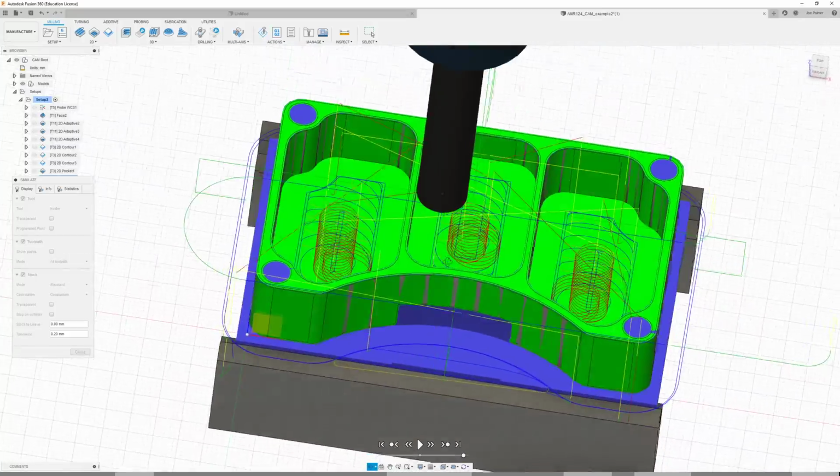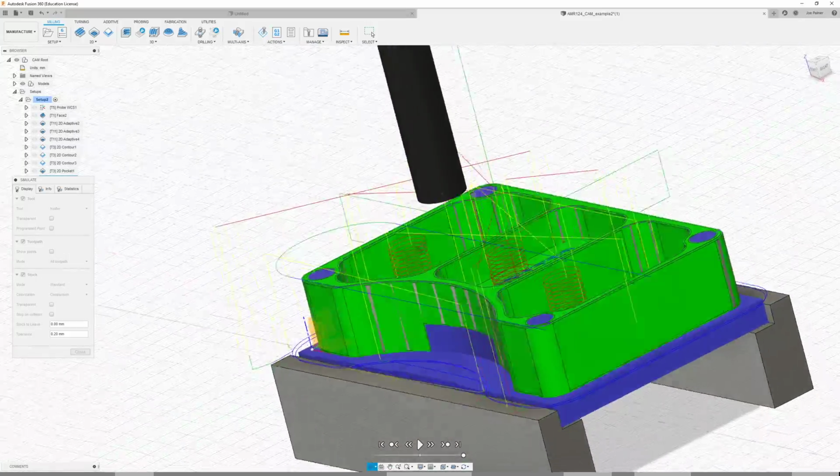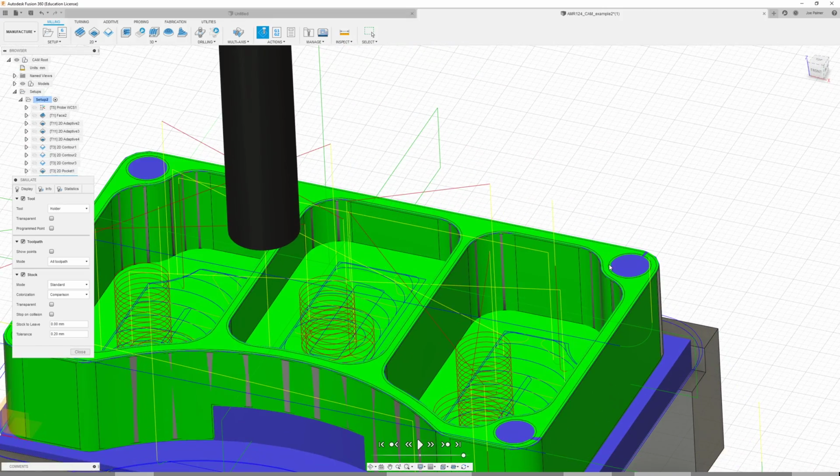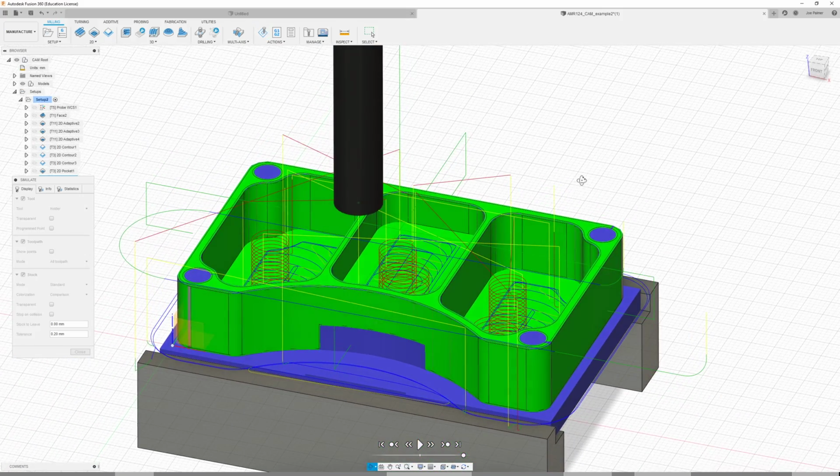Excellent. So I can see I've completed the pockets on the inside. I've completed the outside of my component. All that I have to do now is the holes in the corners of the component and the chamfers. So I'm going to do the chamfers first.